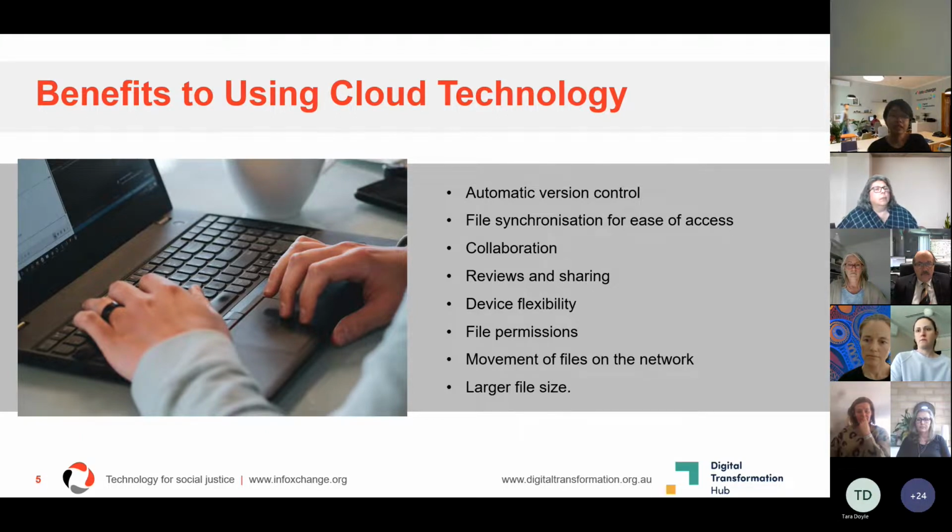The second benefit is you can sync the files for offline access. This feature allows you to save a local copy to your device to work on when you are offline or when you're not connected to the internet.